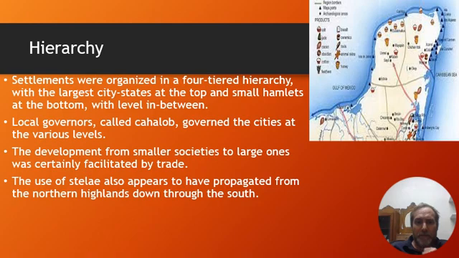So settlements appear to have been organized in a four-tiered hierarchy. You'd have a large city-state, like Tikal, and it would be surrounded by smaller villages and hamlets. With the largest city-states, there were basically four levels of surrounding communities, all at the bottom, and then sort of two tiers in between.